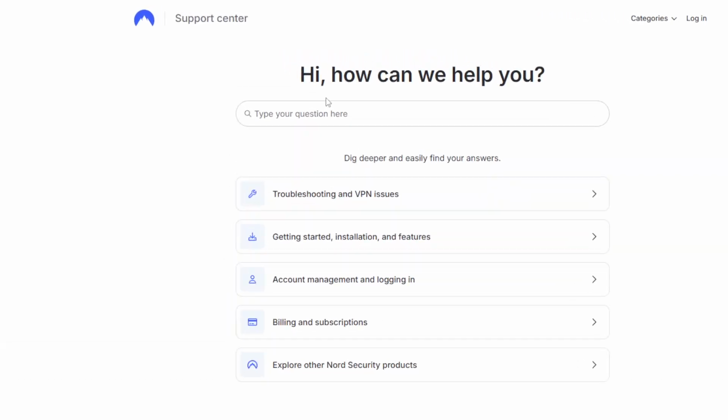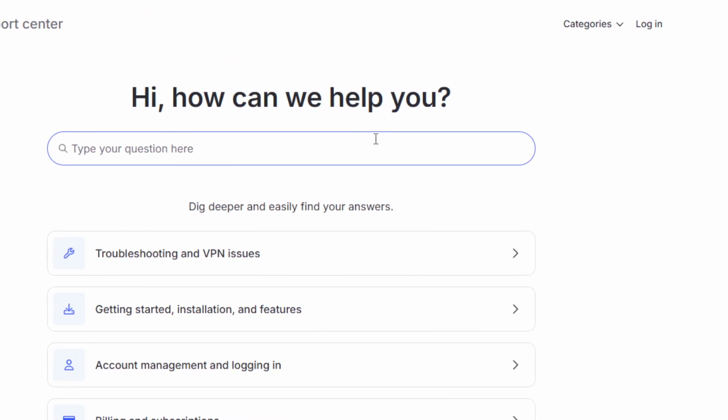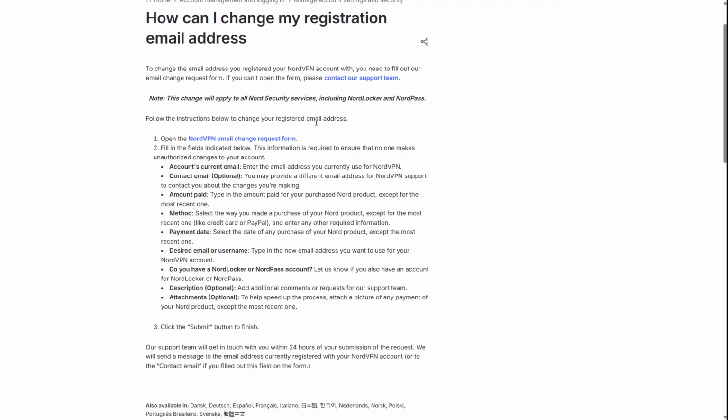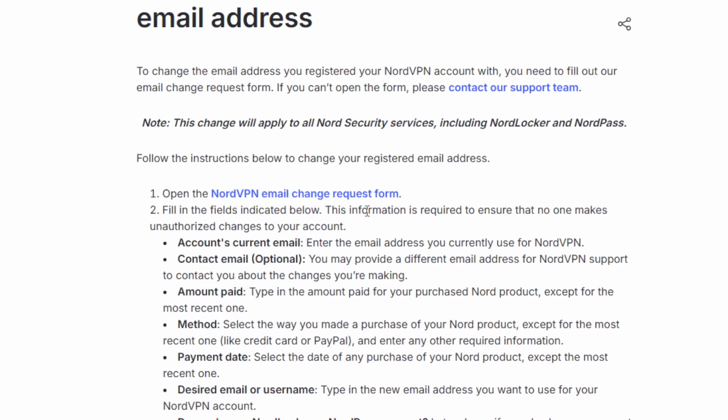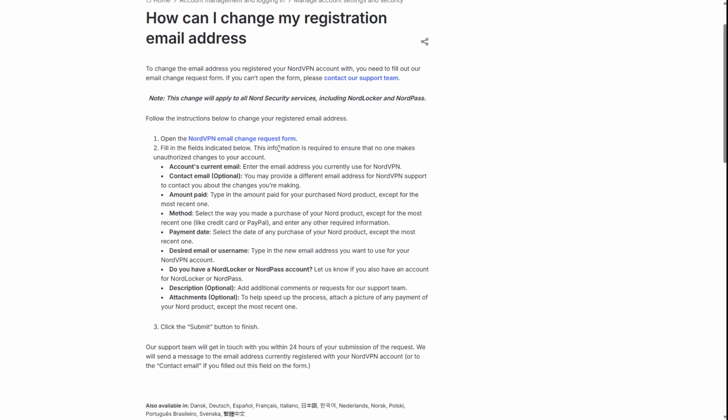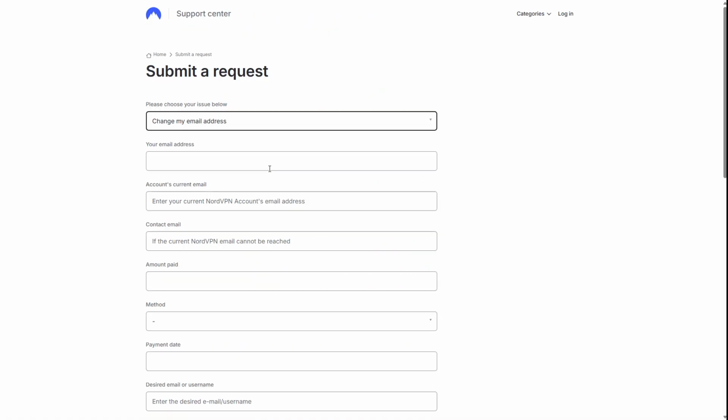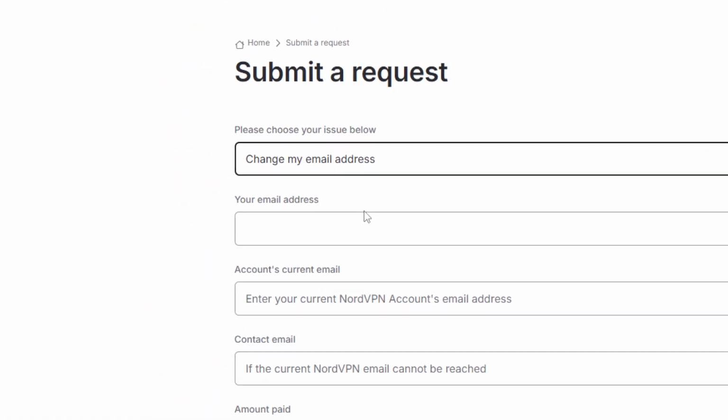First, open the official NordVPN email change request form. This is the only secure and supported way to update the email on your account. Next, enter the email address you're currently using for your NordVPN account. This helps the support team verify your identity.